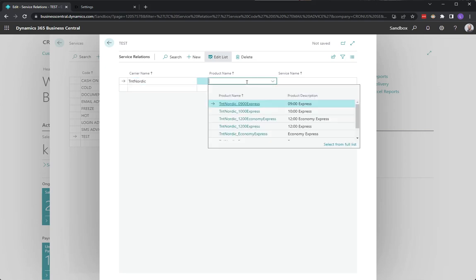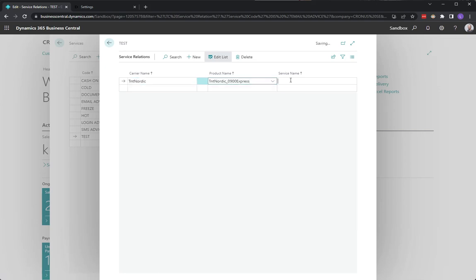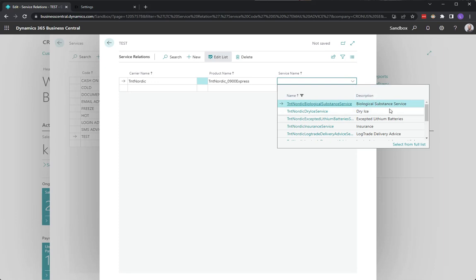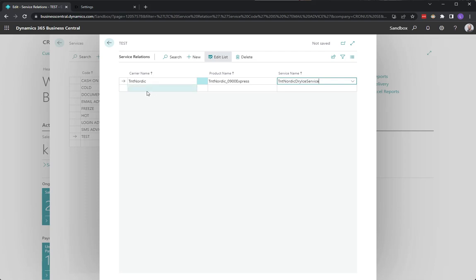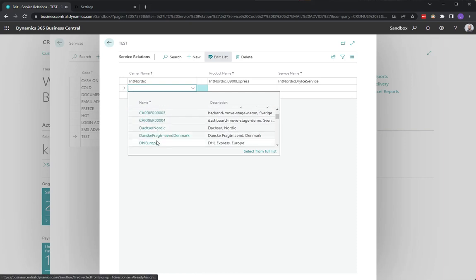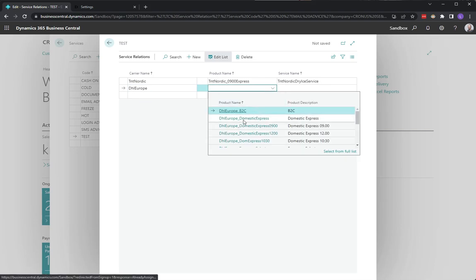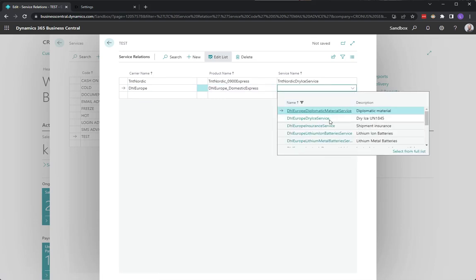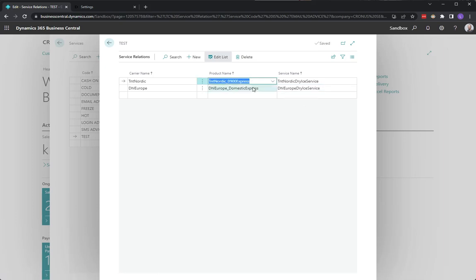TNT Nordic and the 0900 Express, they have like a dry ice service. I have no idea what that is, but as you can see, you can create services inside Business Central and create relations to different carrier specific services. So if you have like DHL Europe and this is just nonsense, but I think you get it. You can create your own services with relations like this.